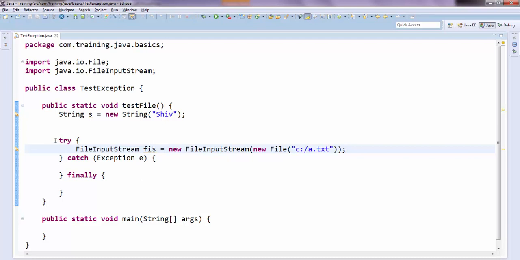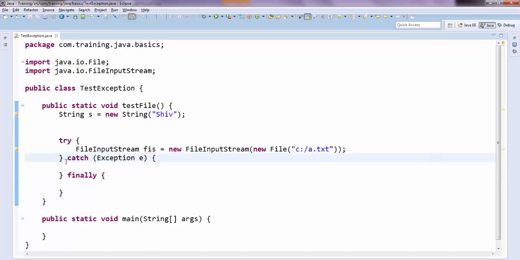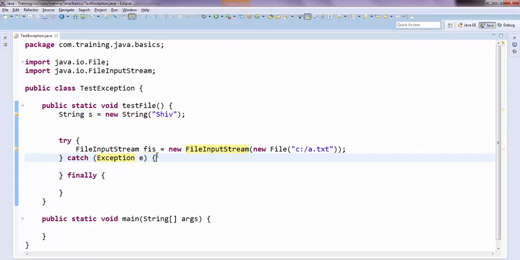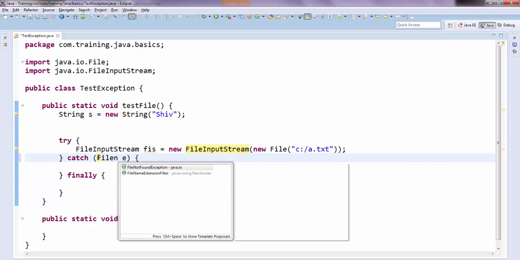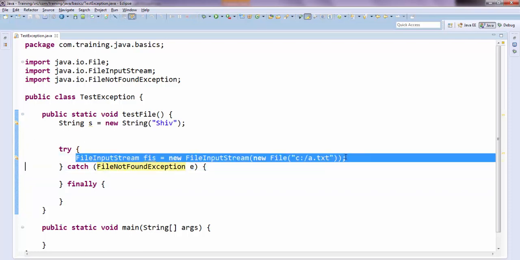So if any problem happens in this area, we are catching it. To catch the exception, we put the catch keyword, and in parentheses we put the exception. Whatever exception it can throw, I will catch it here. Right now I am catching the FileNotFoundException, the exception occurring from this line or block which I have written in the try block.